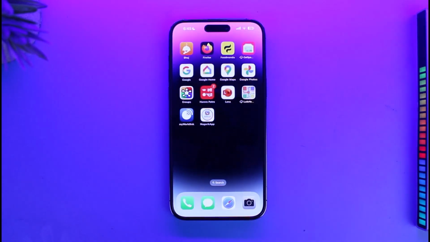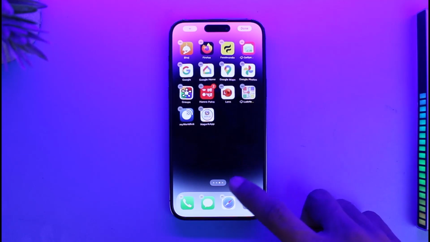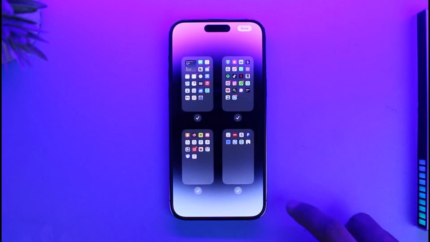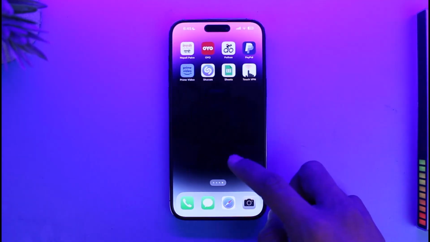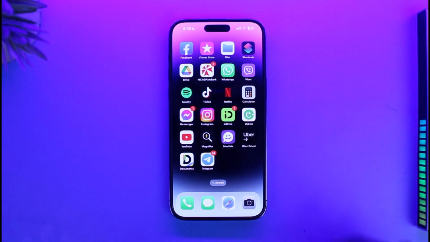But if I want to get it back again, I can just long press again and repeat the same process. This time you want to check it and then tap on done and the page will come back again. This is simply how you can hide apps on iPhone.